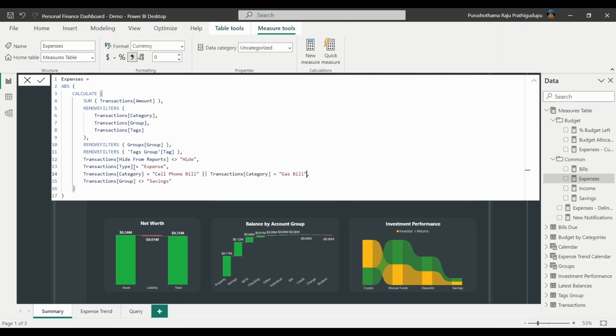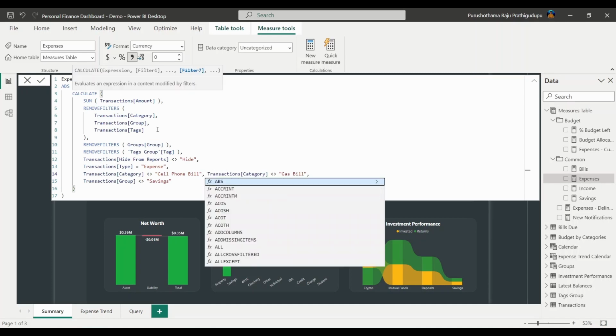and replace it with this. But if you see, this has an equal sign, which is to consider just the cell phone bills and gas bills. But for expenses, we need to exclude these. So that's why we need to make this not equals, which is the less than and greater than symbols. So I'll just replace the equal symbol with not equals. And since we are applying a negation of it, basically the opposite of it, we need to change this from an OR condition to an AND condition by adding a comma over here.